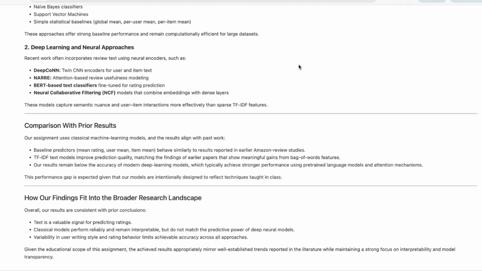Overall, the results of the project align well with existing research. Text-based models are particularly strong on Amazon reviews. Collaborative models help, but are more limited by sparsity, and hybrid models hold the most promise when implemented with modern techniques.